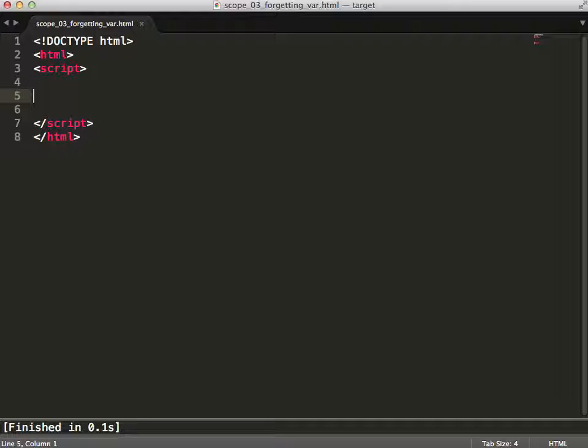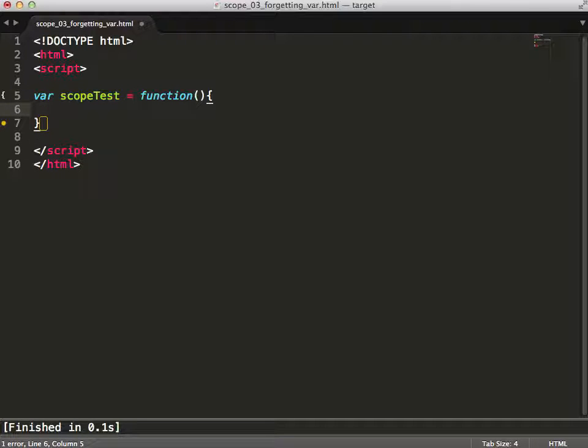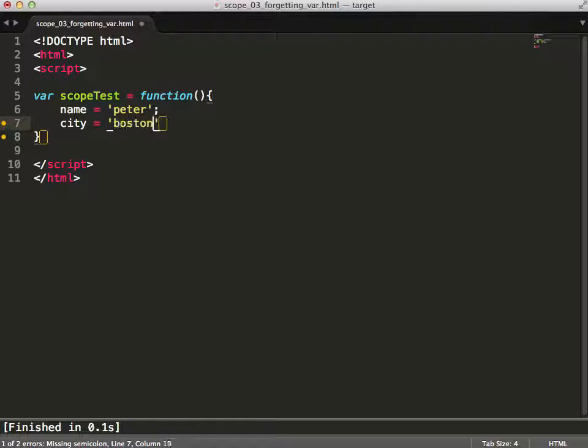And to illustrate the consequences of not doing it, we're going to write a bit of code. So let's go ahead and start within a function. We're going to create a scope test. So let's create an anonymous function and assign it to the variable scopeTest. And inside of it, we're going to create a couple of variables. Let's create name. Let's assign to it Peter. Let's create city. Assign to it Boston.